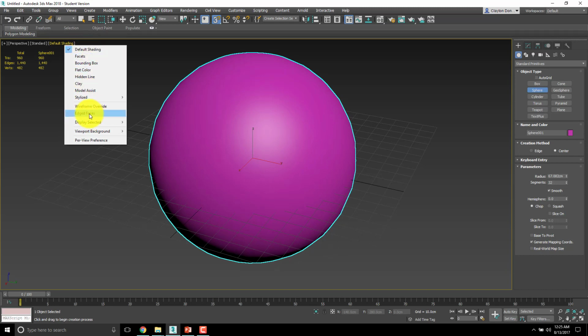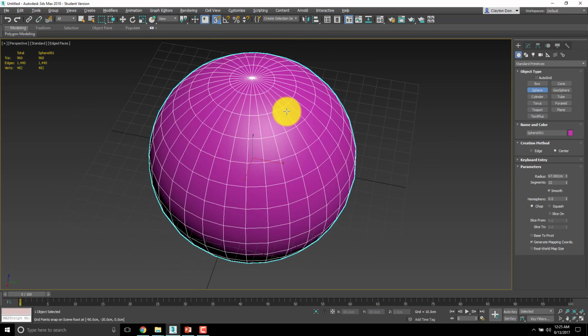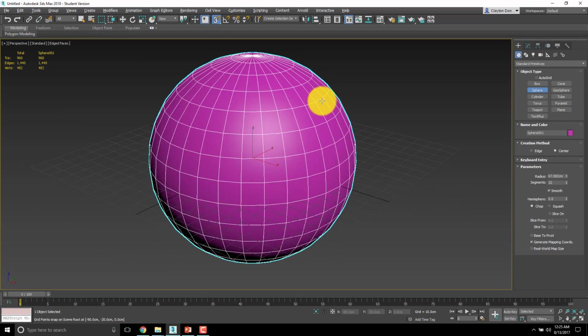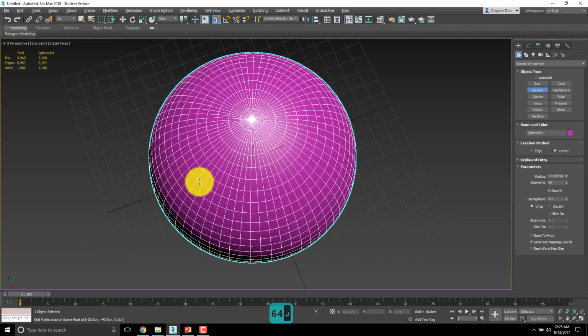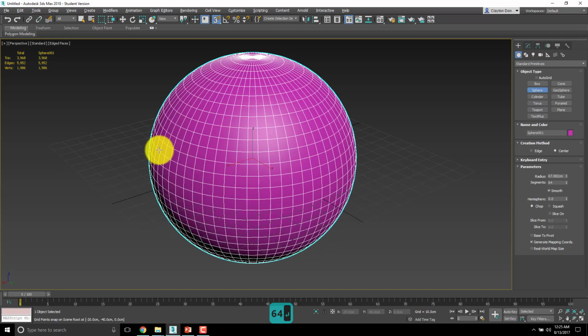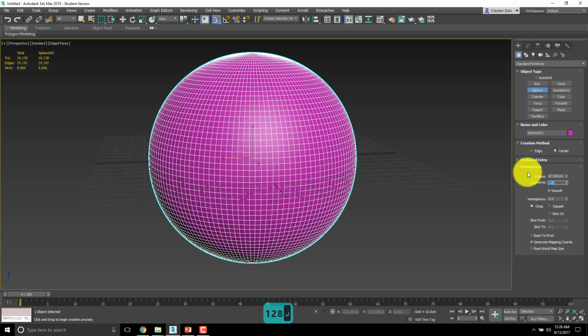So right now it's not selected. So click this, and now you'll be able to see the actual faces and edges that make up this object. From here we can actually adjust the segments. We can make it 64, and now where we had one line, we've now split it in half. So now we've got 3,968 edges.